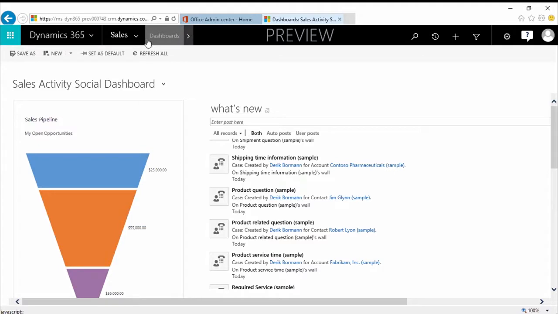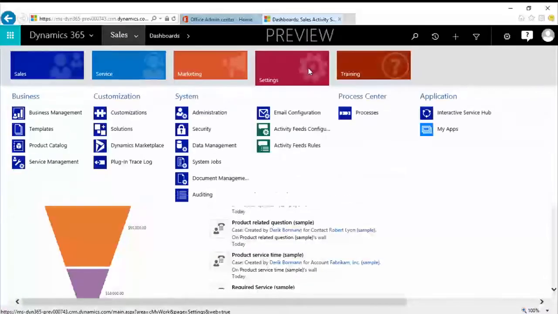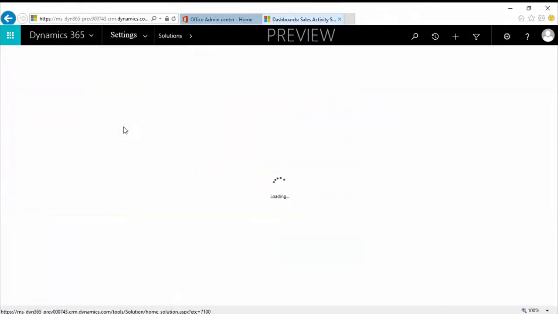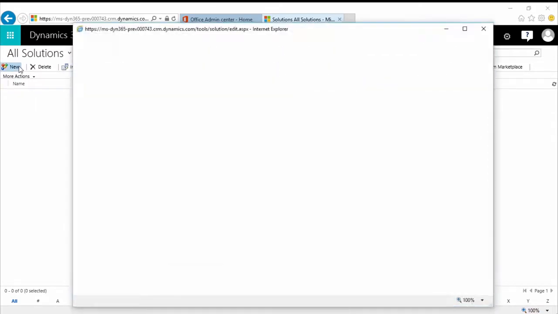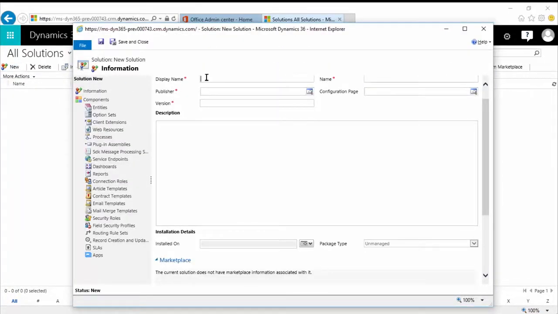I'm going to go into settings, and under settings, I'm going to go into solutions. This is going to show me all of the different solutions that I have currently installed into my organization. Right now, I don't have any. So I'm going to go ahead and create a new solution, and we'll just call this sample.